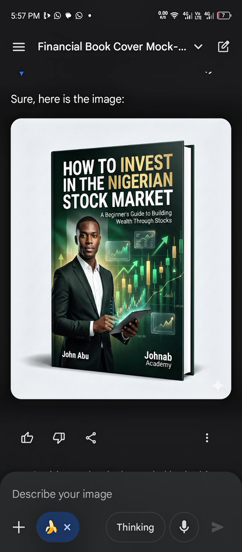So this is basically how to create your ebook cover, a 3D mockup ebook cover. I hope you find this helpful. Now we are done creating the ebook, and we are done creating the cover. So the next thing to do now is to sell our book. How do you sell this book to make money? Because you create every book to make money, right?